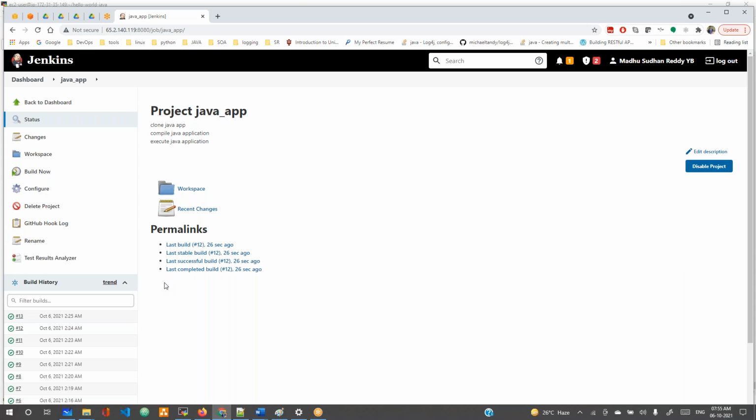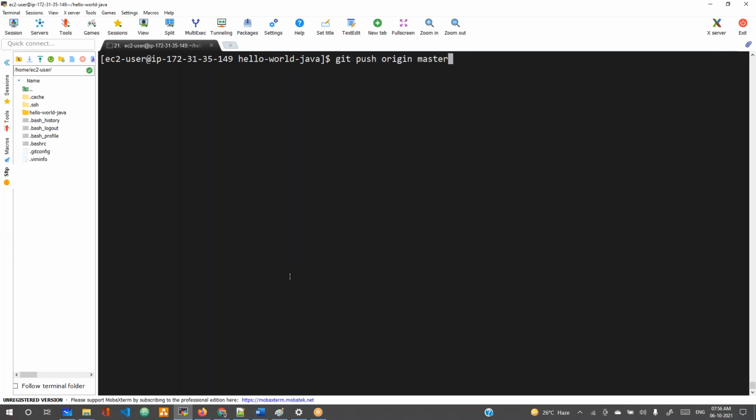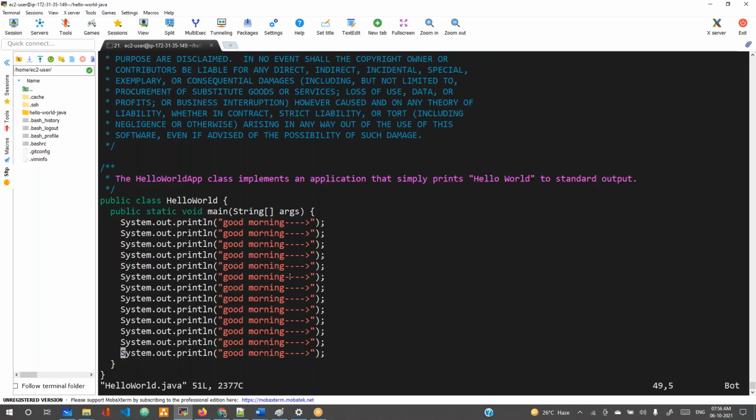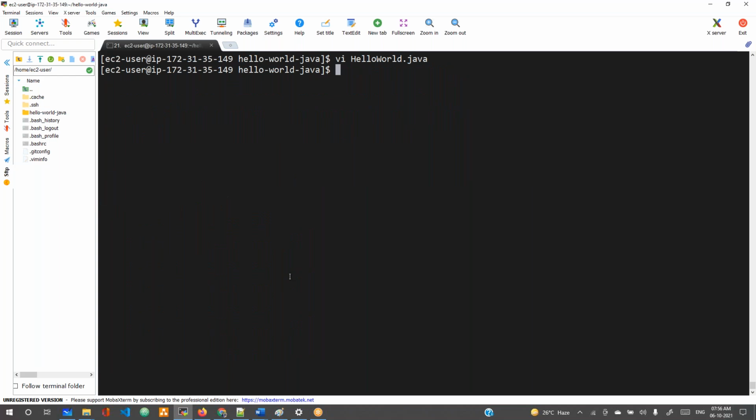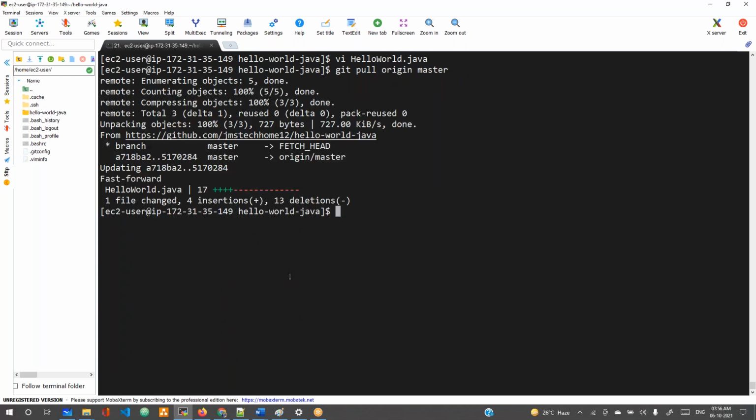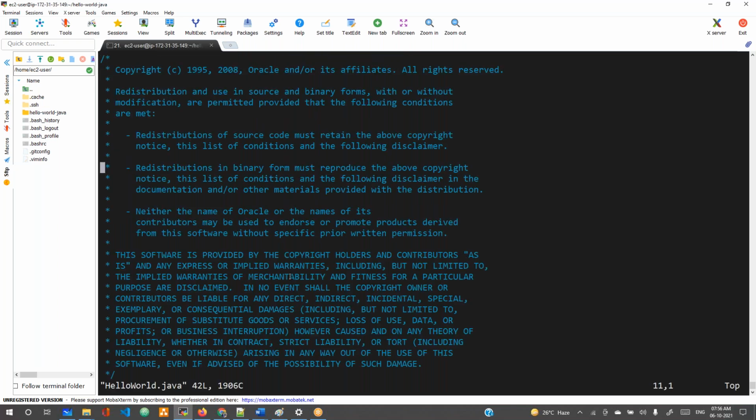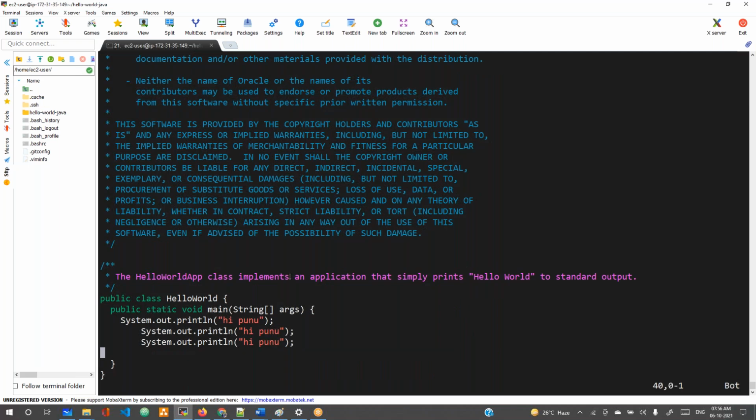Is it clear, guys? Is it clear now? For example, let me make the changes here also. Now this is not a change, right? We need to get the latest changes. How do you get the latest changes? Git pull origin master. Now the changes are done. Open the vi and see what changes are there that will come here.